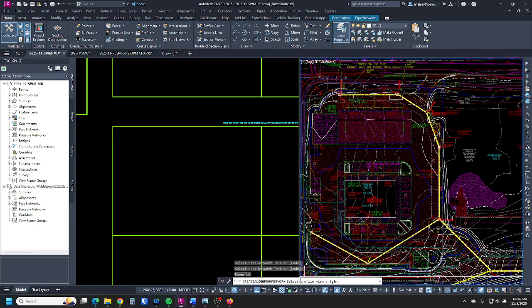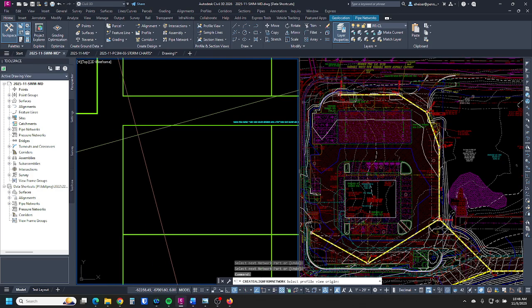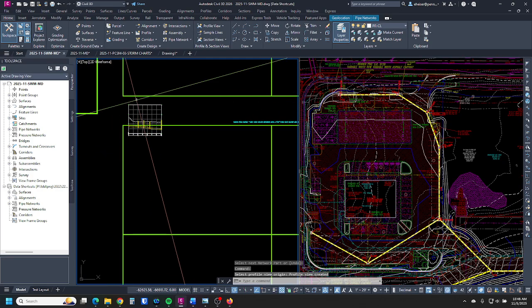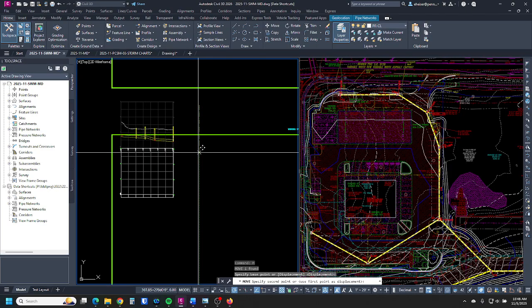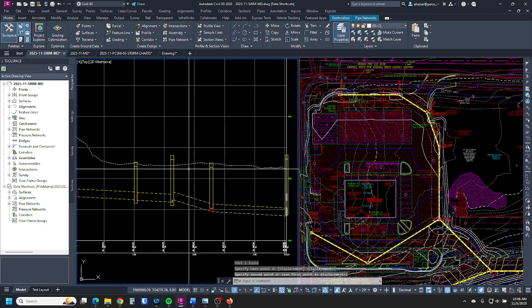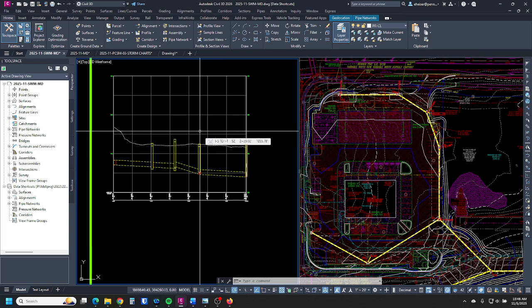It asks me where I would like to put the profile view, and I'm going to put it in my green box right here. And we'll just move that down. Okay, so there is one profile for the storm sewer.